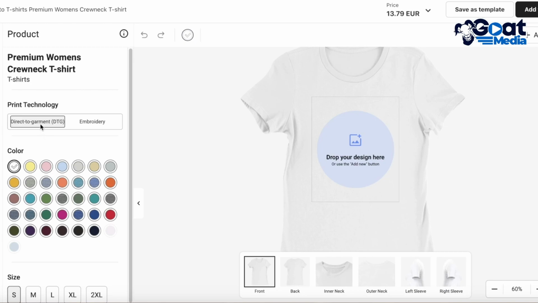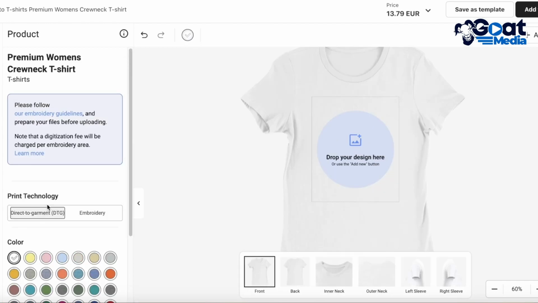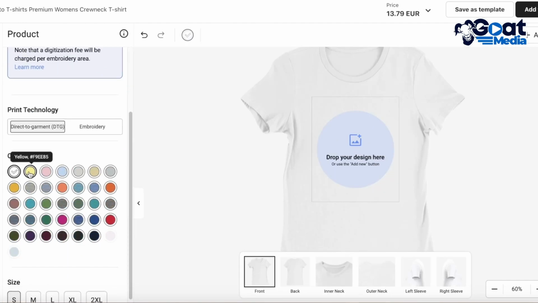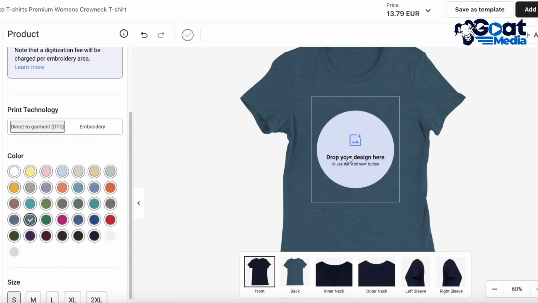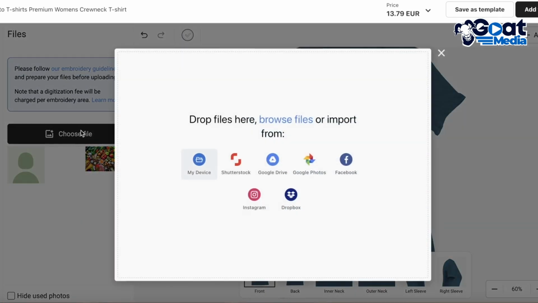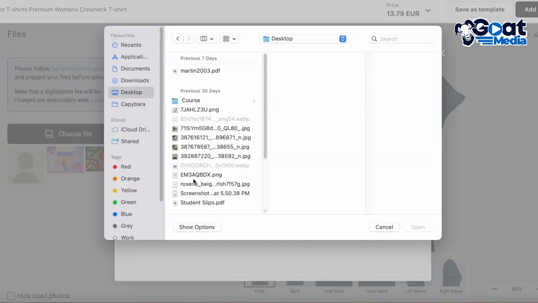Now, on the left, you have two options in this product. You have direct to garment printing or embroidery. I want direct to garment printing. And let's say that I want the base color of this t-shirt to be black or navy. There are a bunch of different color options. You can pick whichever one you like, and then you can upload your design over here. I'm just going to upload my design from here.